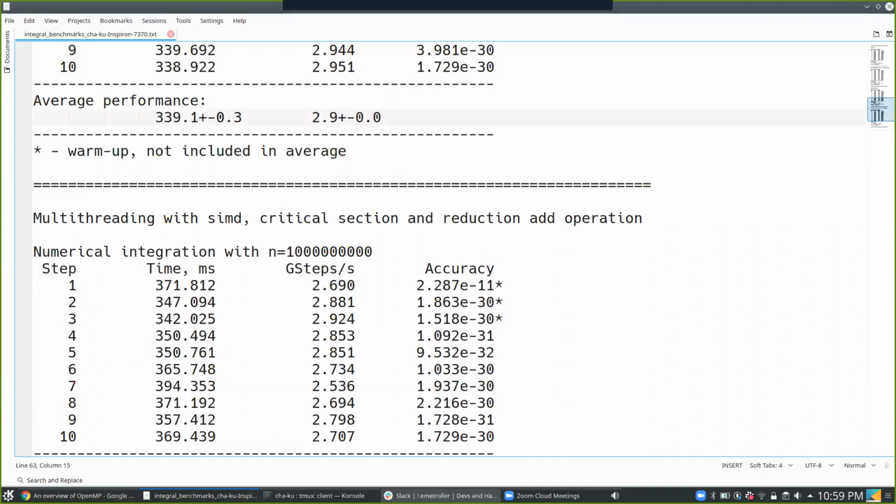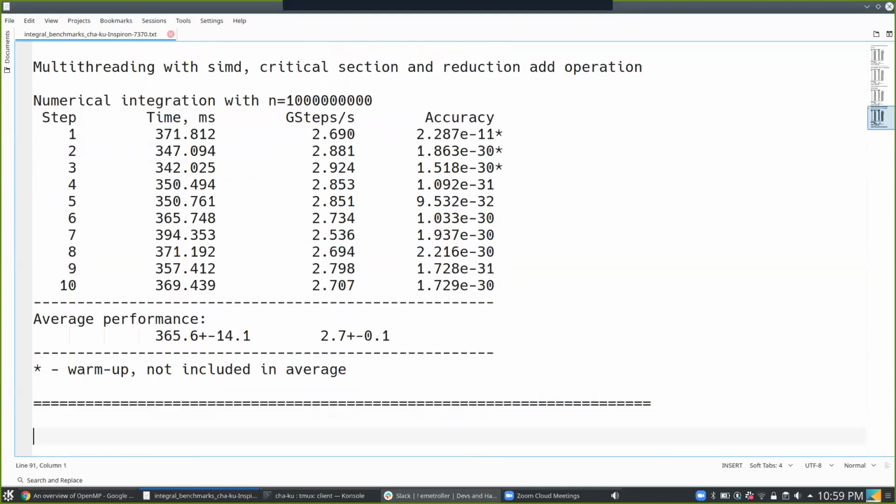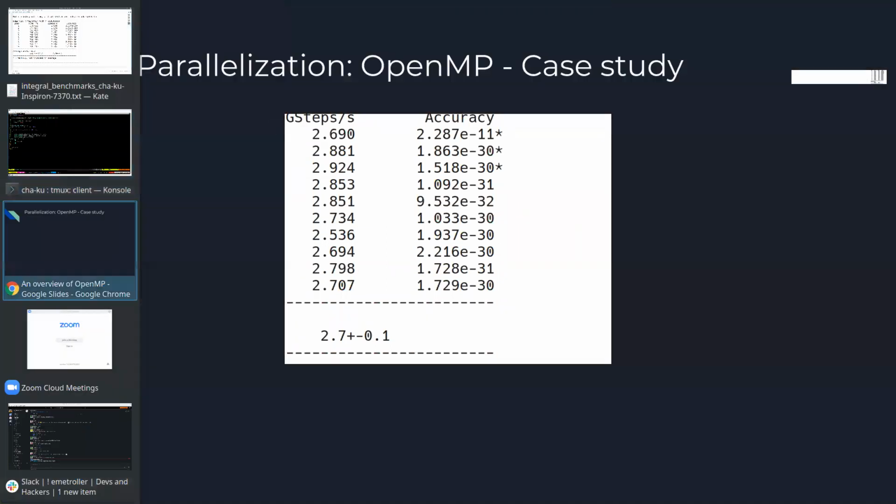So please go ahead and make your code super fast. Yeah, that's about it.